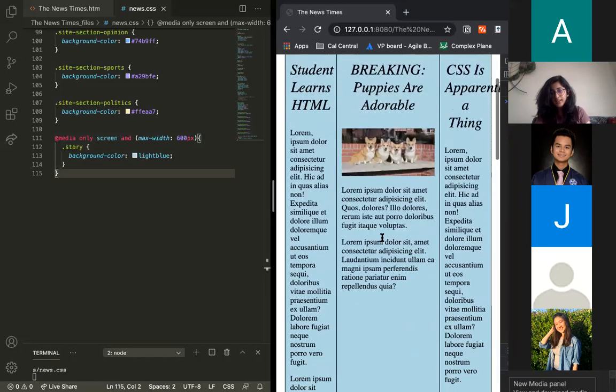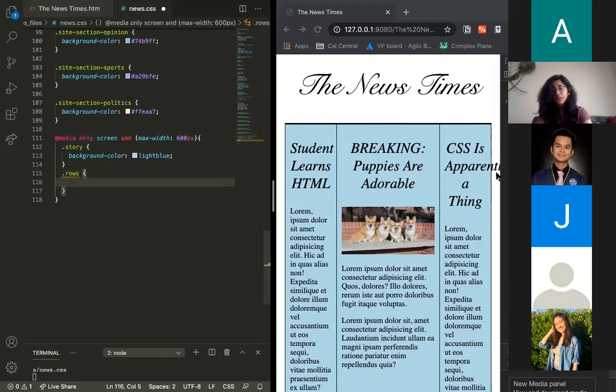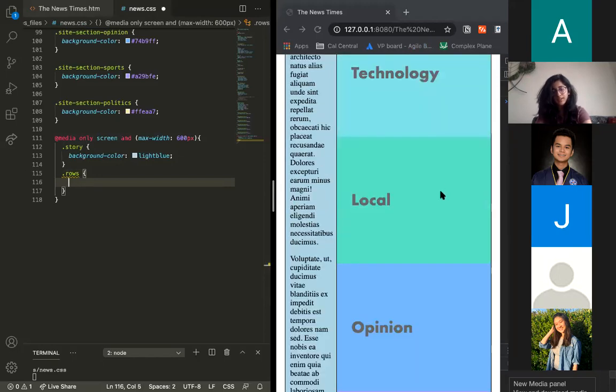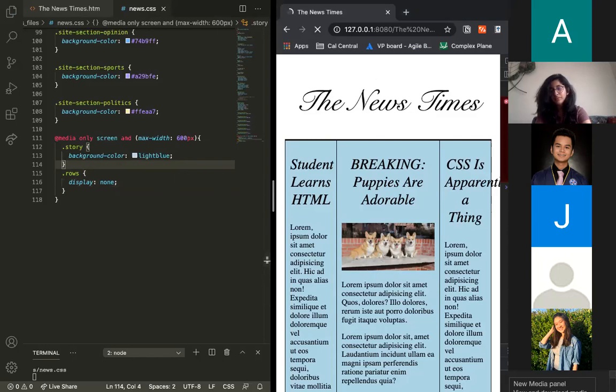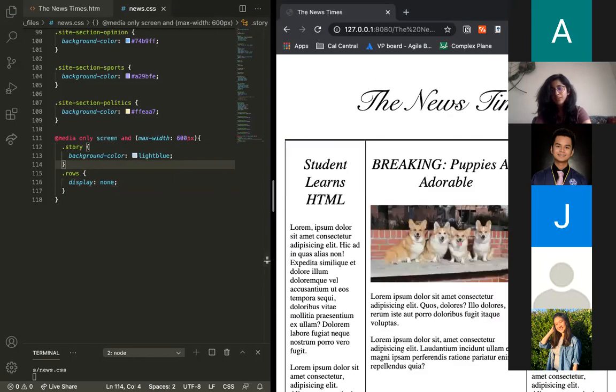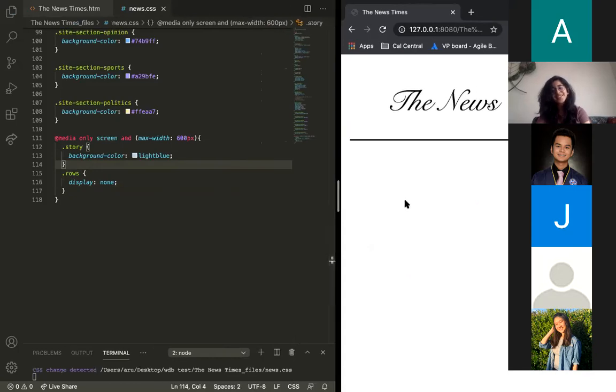Well, let's say that we want to, okay, so a row is just the row of these things. So this is a row and this is a row. What do we want to do with the rows? We want to take the display and change it to none. I wonder what will happen. Oh, right now the display seems okay. Let's cross the 600 px mark, and then our website just disappears.